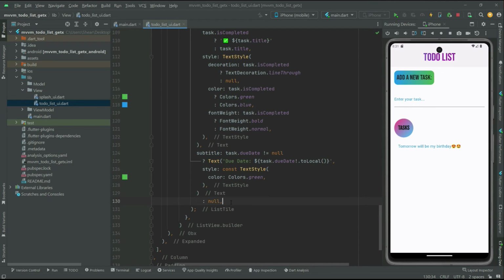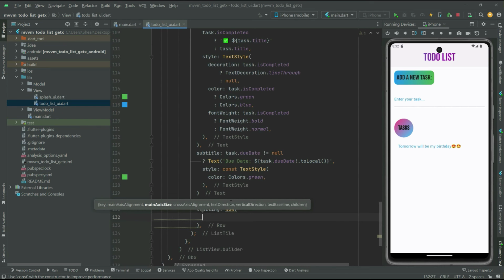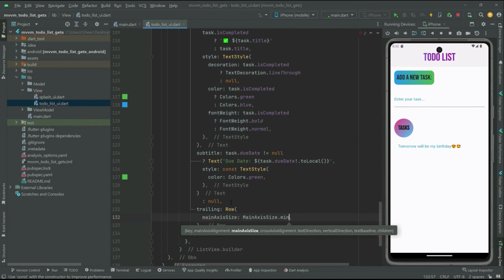Now right after that, we will just go towards the main work. So what we will do now, in here first we'll say trailing, and then we'll take the row widget, because all of the icons are going to be in the row. You guys will notice that. So in here, row widget first, and I'll provide the property by the name main axis size, and we will set this to minimum.